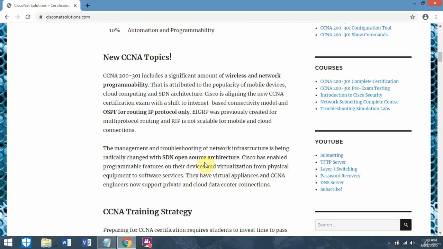With the new topics, there's going to be a significant amount of wireless and network programmability. The wireless is going to be worth a lot of points. Network automation and programmability is only worth 10%, and that can still affect your exam score. There are a lot of new topics to learn, and that's attributed to the popularity of mobile devices, cloud computing and SDN architecture.